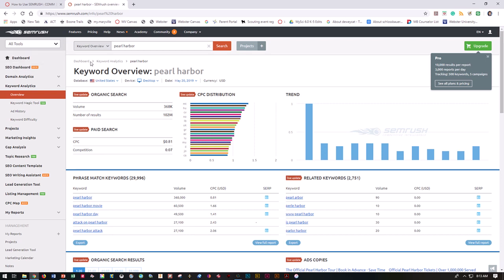So if I'm here in my keyword overview, we're going to be working on what's called organic search because we're not doing any kind of paid advertising with this campaign. So let's take a peek and see what we see. We can see that volume, there's at least 368,000 people who are looking for Pearl Harbor on average, and there's about 102 million results. If I was going to pay as part of a pay-per-click campaign, I'd be paying about 81 cents per click. So that's a little bit high.